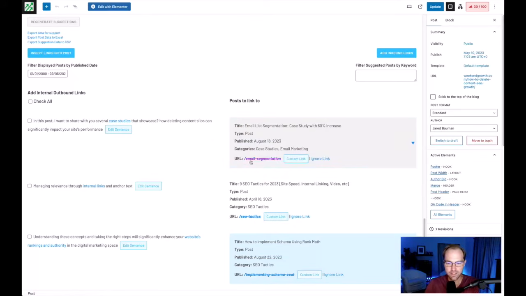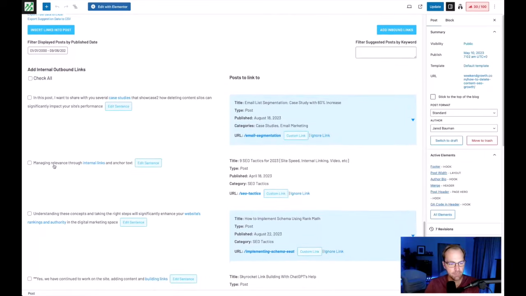Email segmentation, that's not really a case study. It is in the case studies category, and that's probably why it's getting tagged there. Managing relevance through internal links. And this is 9 SEO tactics, and it is mentioning internal linking. So I'm going to be good with that.